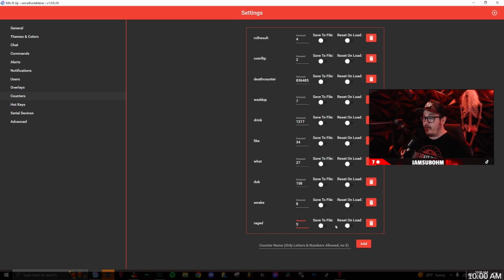The save to file and reset on load, I always have these turned off. The save to file is, I believe, if Mix It Up crashes, it will actually keep that number as a backup file, so you never lose that number. And then the reset on load, every time you shut down Mix It Up, it will set this number back to 0 for the next time you stream. I always have these turned off.